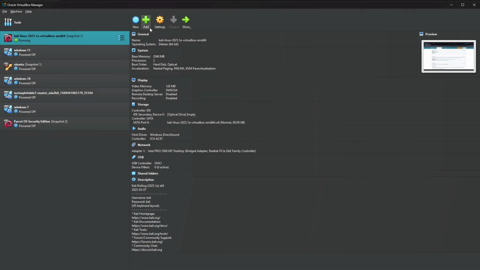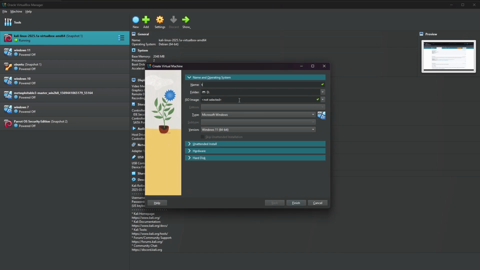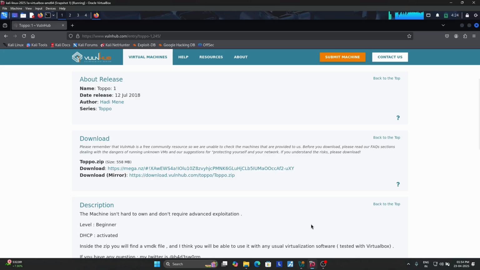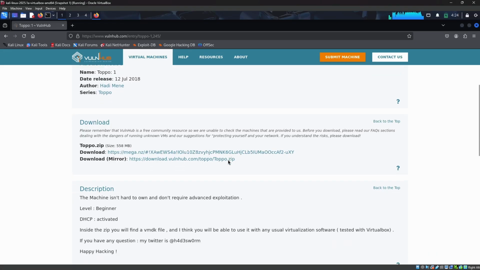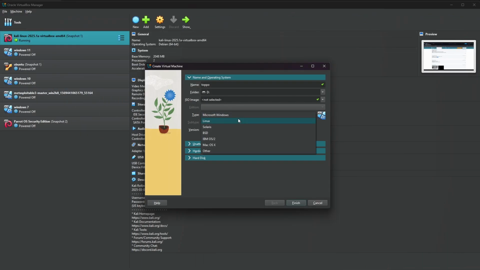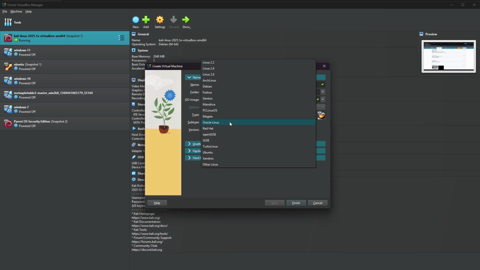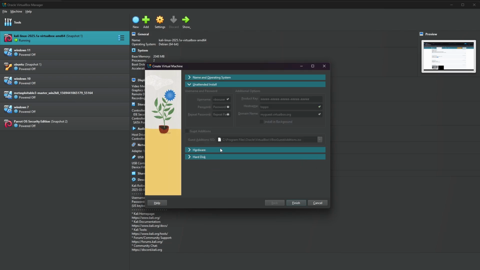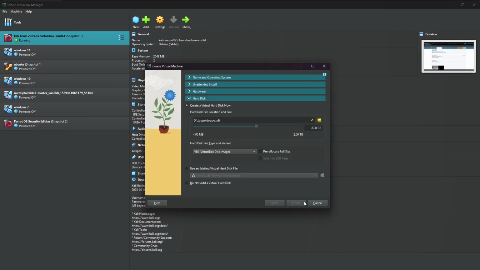I'm just clicking the New button. After that I'm entering the name Toppo and specifying the directory where I want to install it. I'm selecting D, and there is no ISO image. I don't know which OS this is, so let us read something from here. As you can see, the OS is Linux. So you can select the OS as Linux and Oracle, other Linux. After that we can just click Finish.